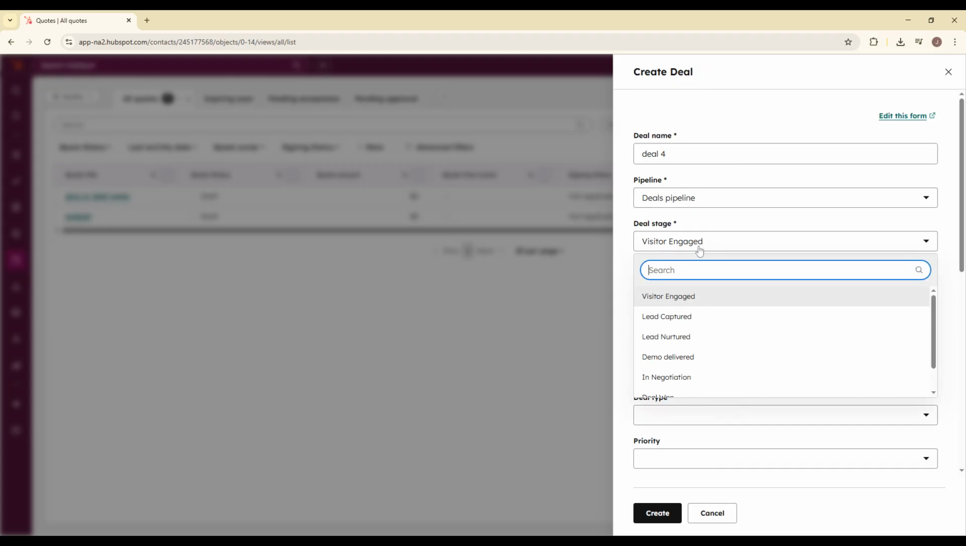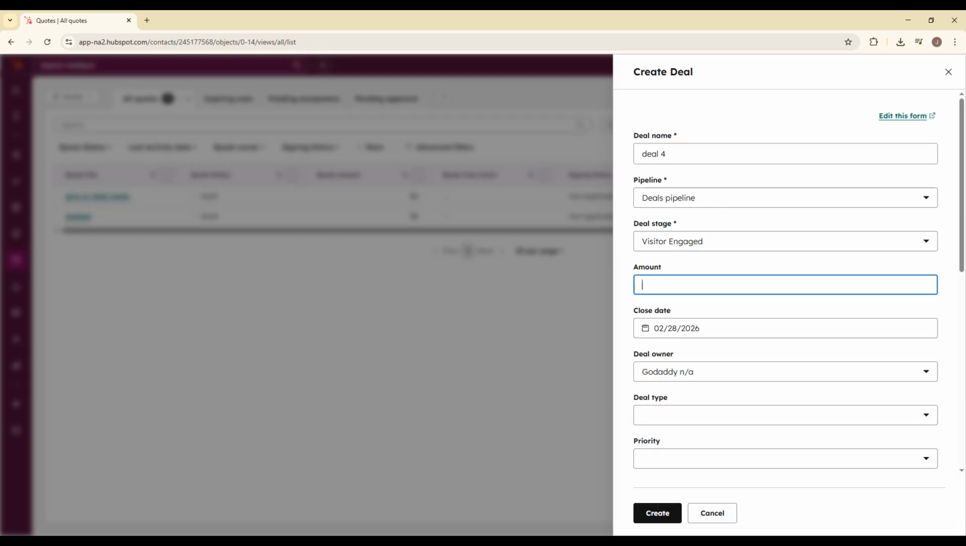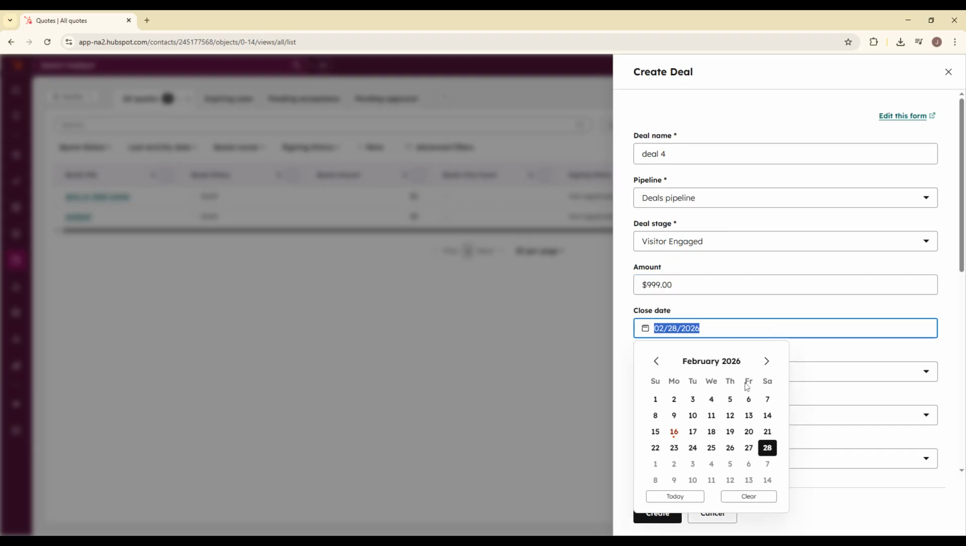Then enter the deal amount. This should reflect the total value you're quoting to the customer. Now choose the close date. This is typically the expected date when you anticipate the deal will be finalized. Setting an accurate close date helps keep your pipeline forecasting clean and organized.